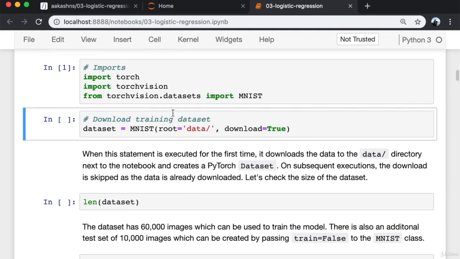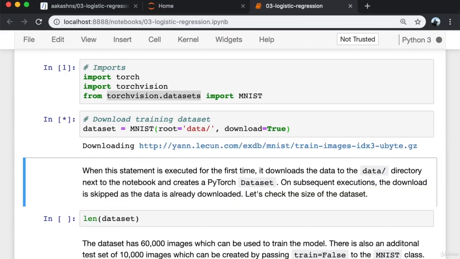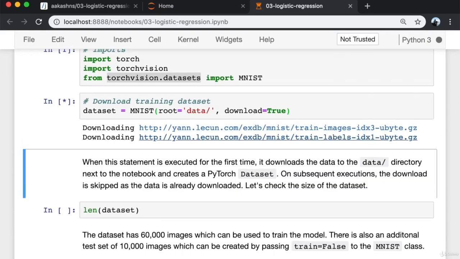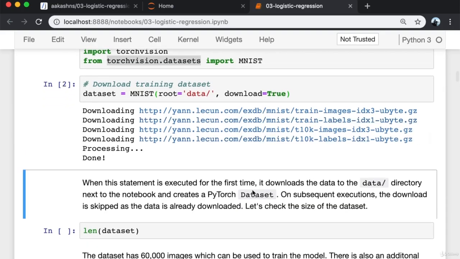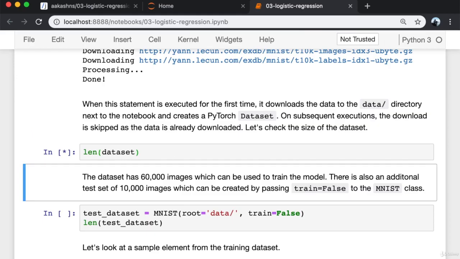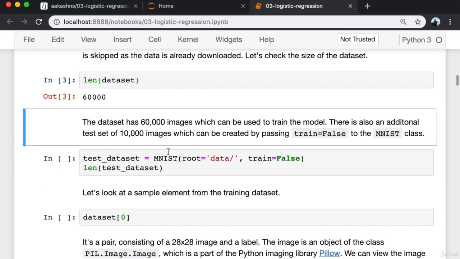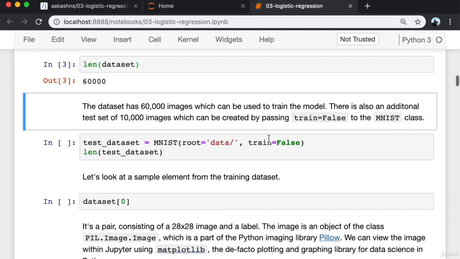To download the training set, I create an instance of the MNIST class inside torchvision.datasets. When this statement is executed for the first time, it downloads the data to the data directory next to the notebook and creates a PyTorch dataset. On subsequent executions, the download is skipped as the data is already downloaded. Now let's check the size of the dataset. So the dataset has 60,000 images which can be used to train the model. There is also an additional dataset of 10,000 images used for testing, which can be created by passing train equals false to the MNIST class.